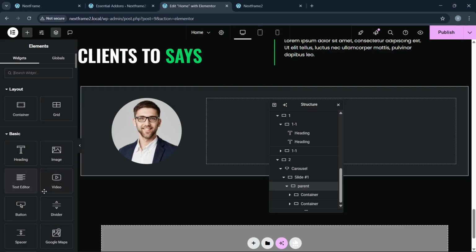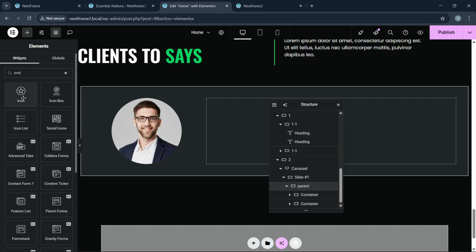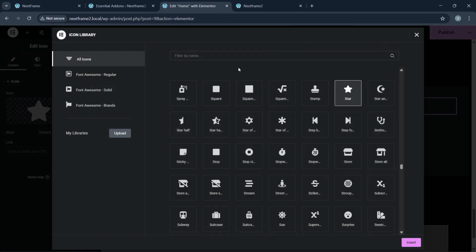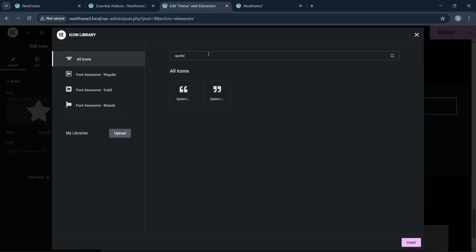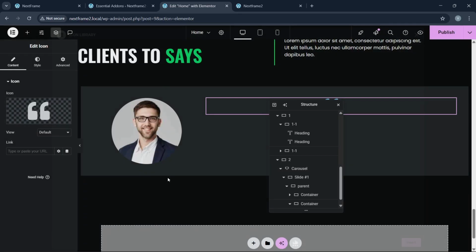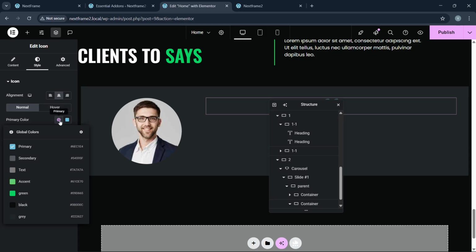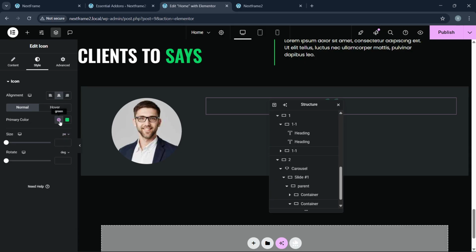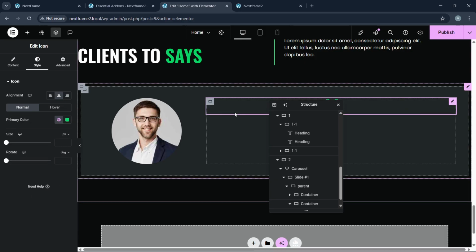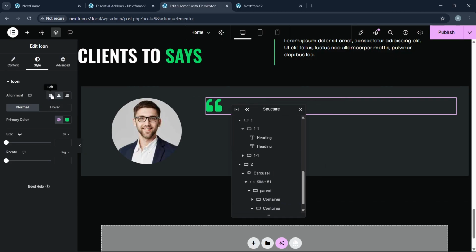Here we can add an icon. Here you can choose this icon. Here we can search for the quote icon. You can make this color here green.